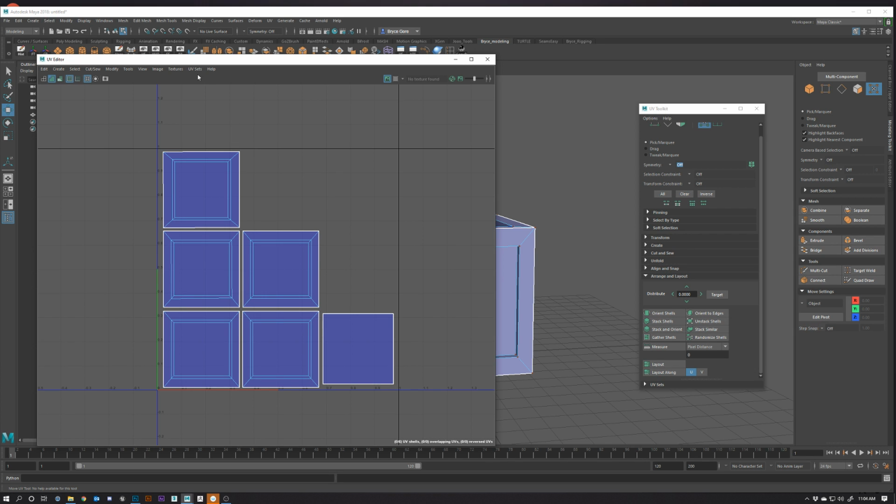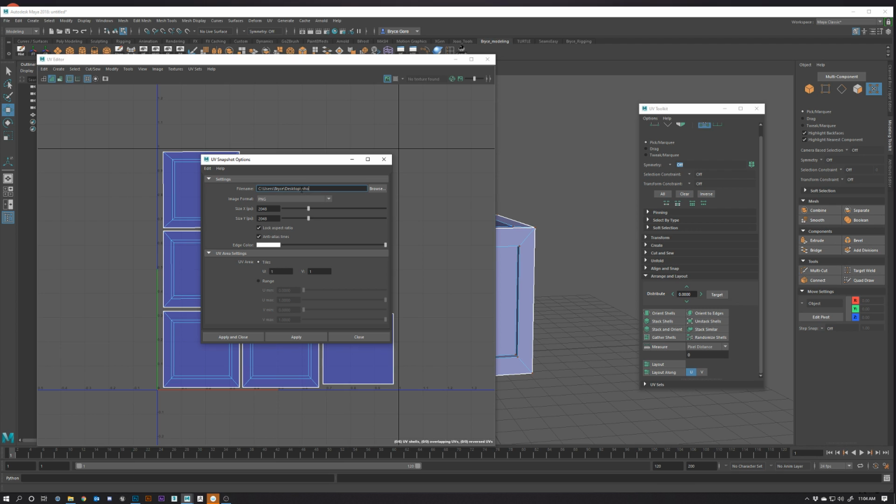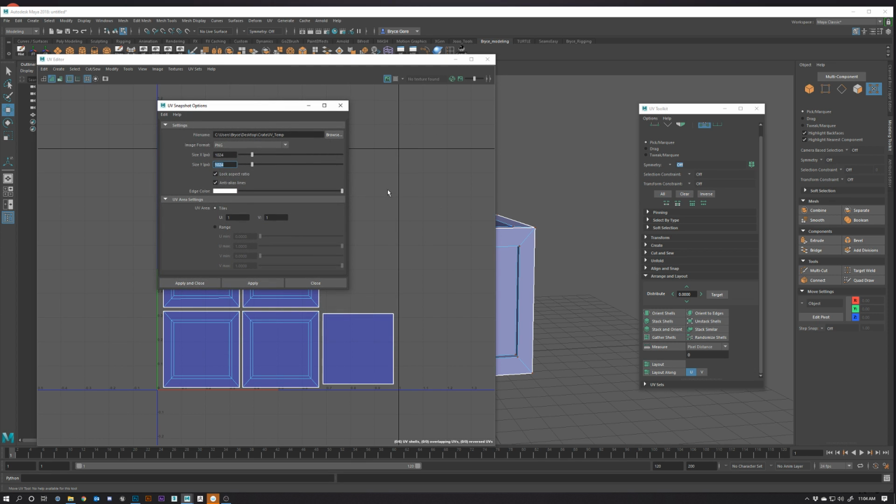So to do that, we can go to Image, UV Snapshot, and I'll save it to the desktop, and we'll call this one crate UV underscore temp for template. We'll do 1K resolution, so 1024 by 1024. Okay. We're going to kick out that U1 V1 tile. Remember, if we wanted to kick out different tiles, we could do that here, or we could do a range. Don't worry about that too much.